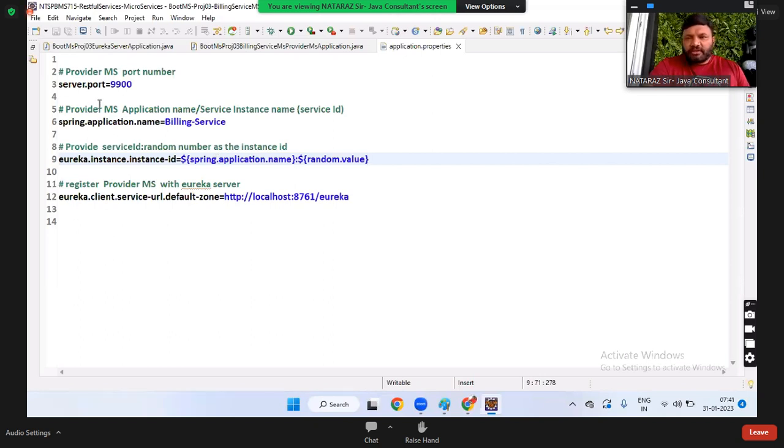Before executing each instance, I will change the port number. First instance 9900. Before executing the second time, 9911. Got it, guys?